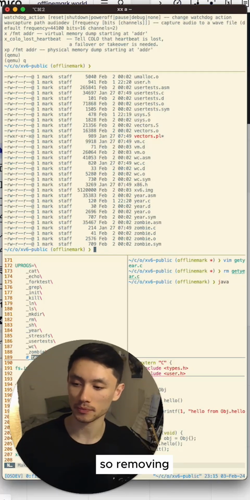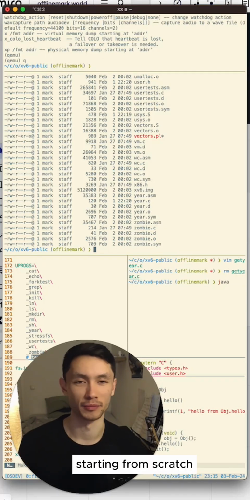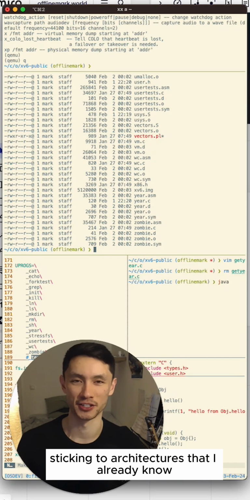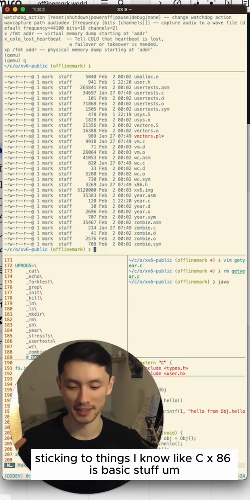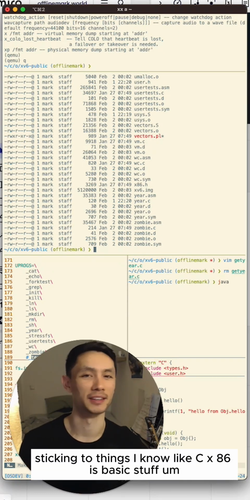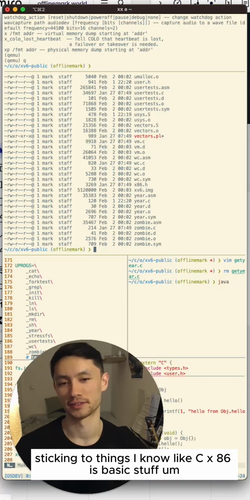So that means removing starting from scratch, sticking to architectures that I already know, not trying to do this in Rust or something like that, which I don't know. Sticking to things I know, like C and x86, basic stuff.